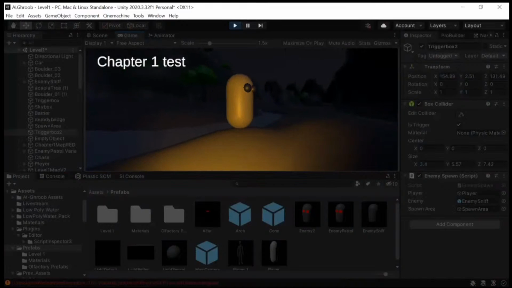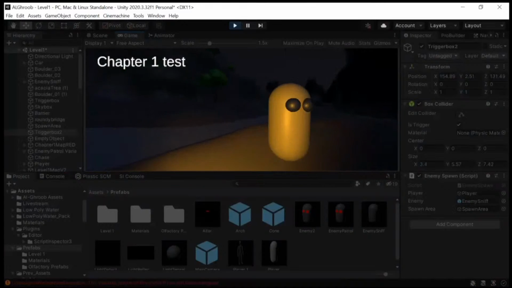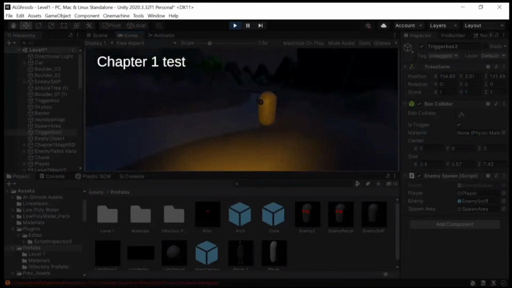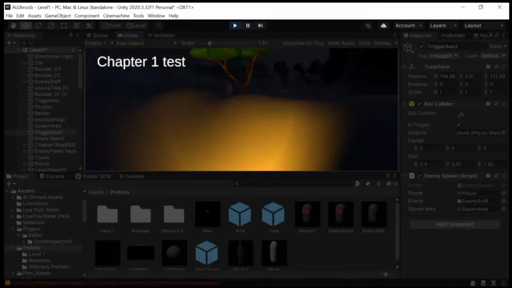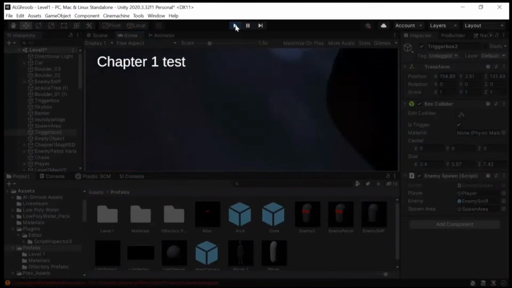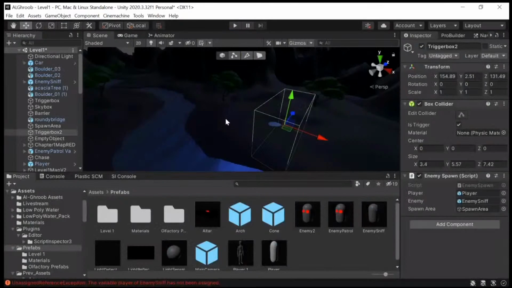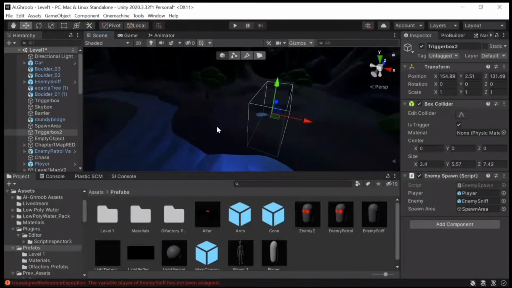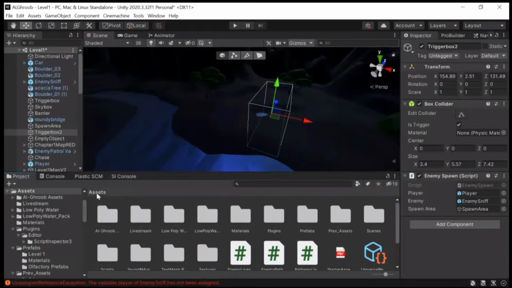So now the player is emitting particles. Now the enemy is chasing the particles. If I'm too close, the enemy just starts chasing me. All right, good. So that's one way of using a trigger box, and another way of programming this.